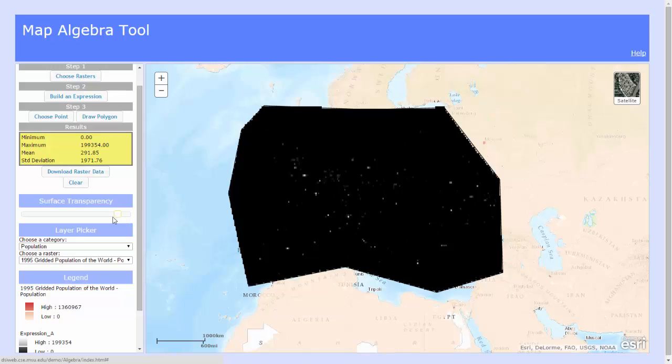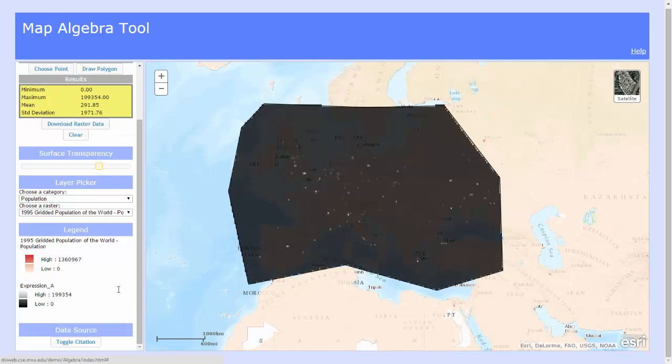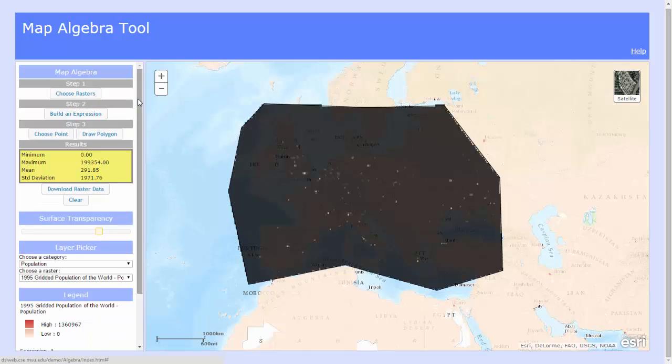By turning down the surface transparency, we can see the overlapping layers. Moving down, we'll see a simple legend, and you can toggle the data source's citation off and on. If you'd like to load more expressions or visualize something else, click on the Clear button and try again.